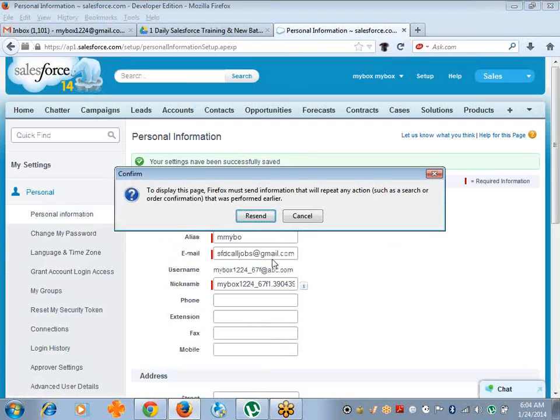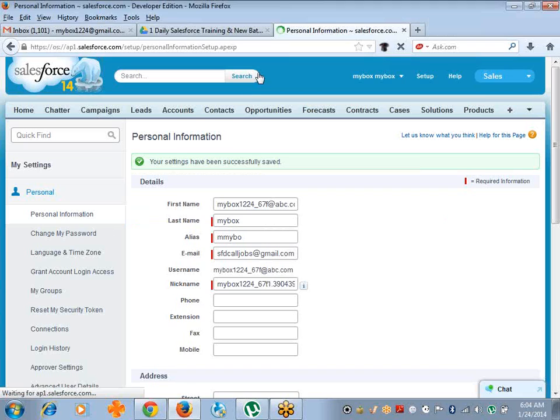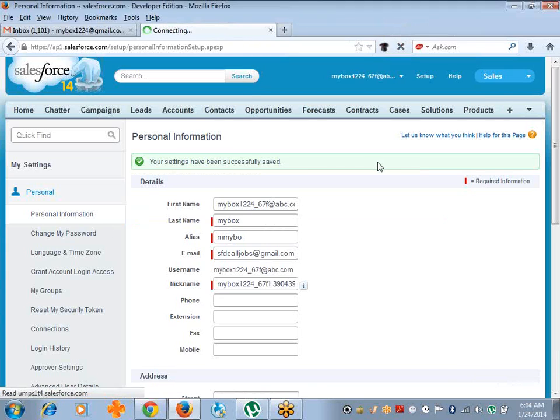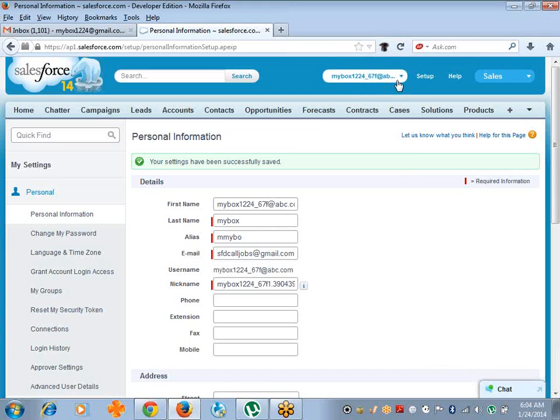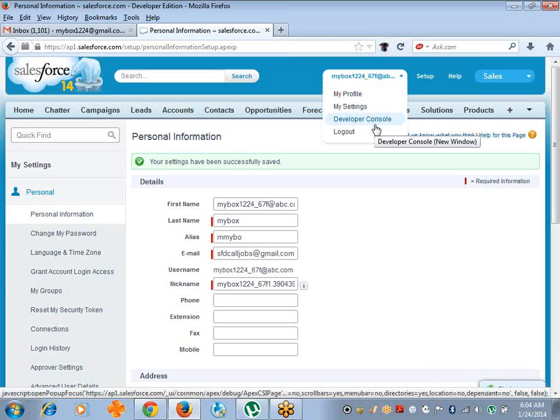Just refresh. So this is our ID. Now I need to write the programs. Go to your ID and then go for developer console.